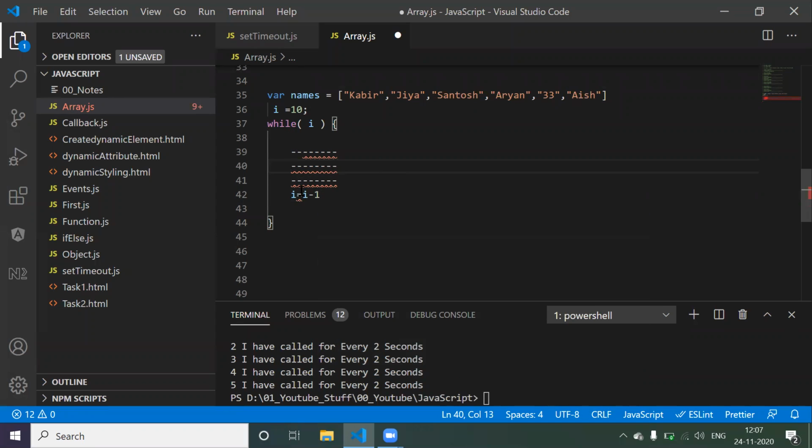Now I became 9. Again it will come here. I is 9, and 9 means true, so again it will execute. Then 9 minus 1 is 8. Now I will be 8, and again it will come here and execute. Like this the loop will be executed continuously till the value becomes 0. Once I becomes 0, it means false, so the condition will not execute. It will stop the execution and come outside of the loop. This is the functionality of while.